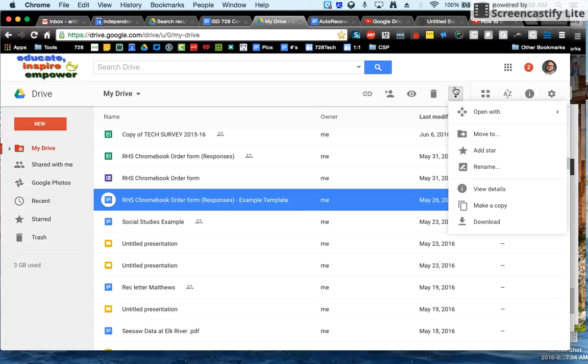Under this menu, if I needed to, I can open it with a different format. I can move it to a specific folder. I can add a star, which will make it special and put it in my starred list off to the left. That works really helpful with those 5 to 10 things that you're always using or things that you need very frequently today and tomorrow.